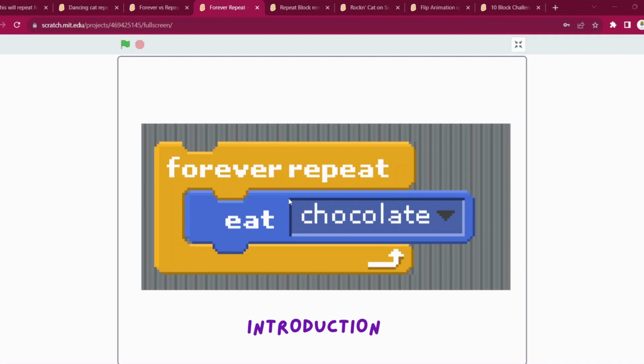Yes, today we are unraveling the secrets of repeat blocks in Scratch. They are like the endless supply of chocolates, but for your code. Repeat blocks are here to make your life of coding sweeter. They help you do things efficiently and in style. Are you ready to dive in?